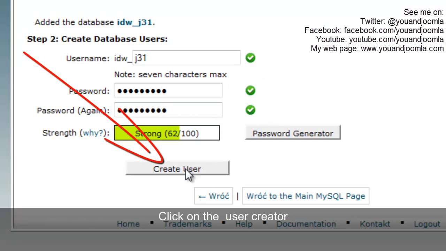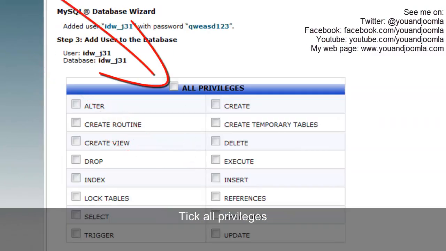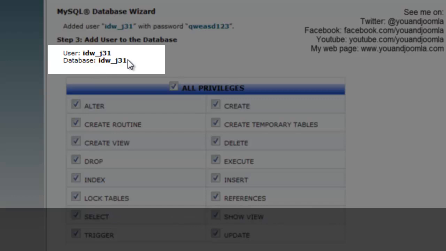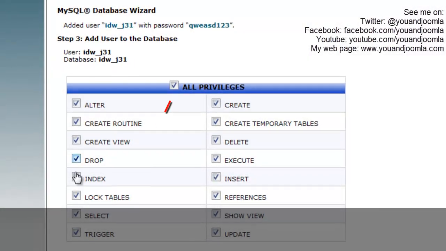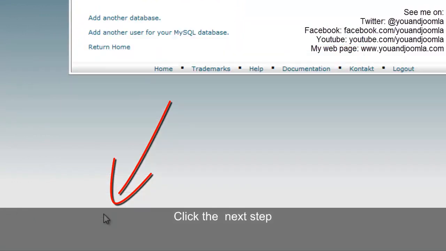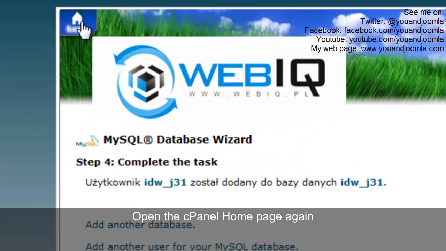Click on the User Creator. Tick all privileges. Remember this name and the name of the database. Click the Next Step. The database is already made. Open the cPanel homepage again.